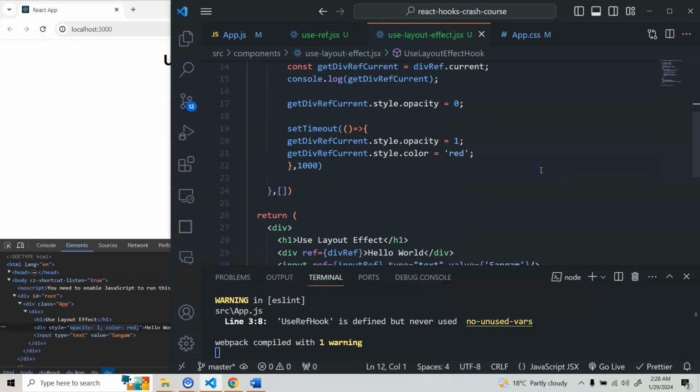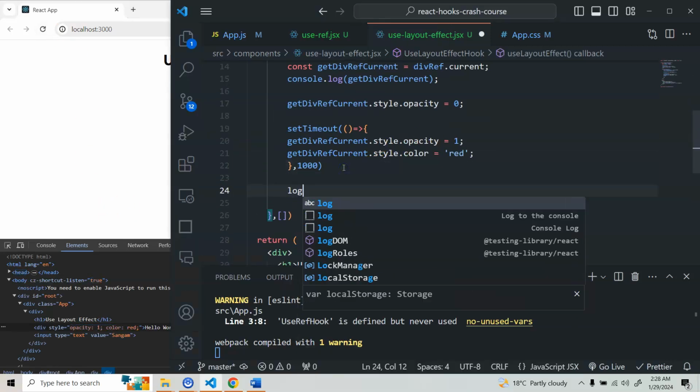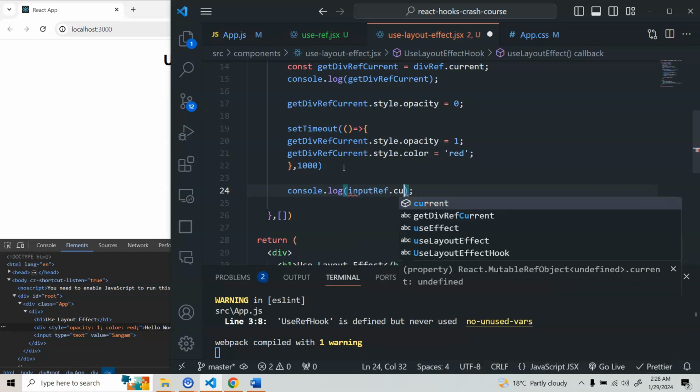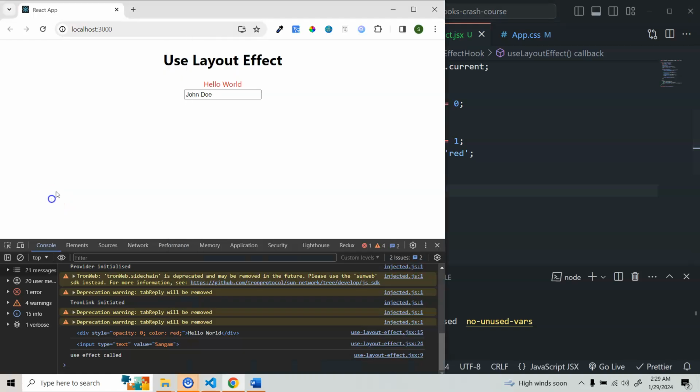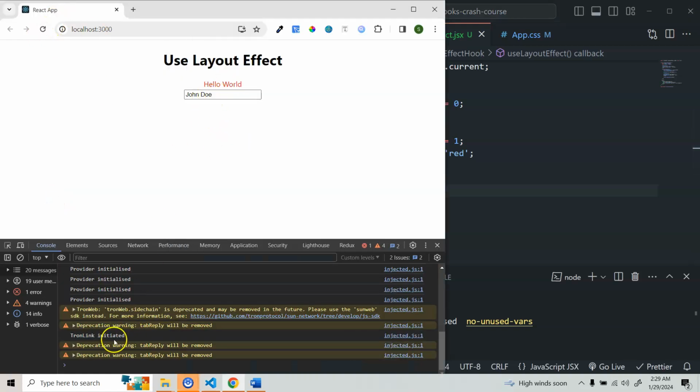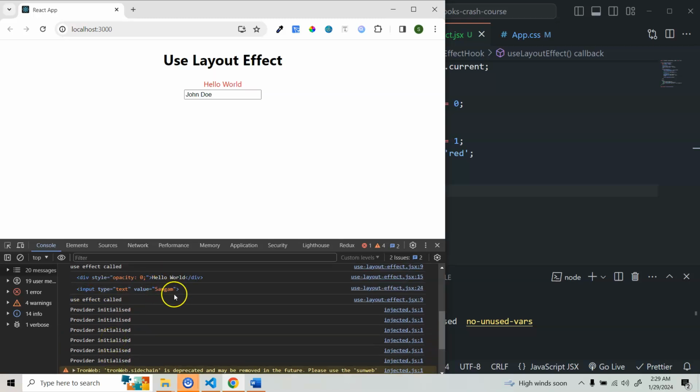Now notice one thing: what will happen if I log this value here? So we'll do inputRef.current. Now let's save this and see what we are getting. I'll refresh this. So you'll see this is getting changed to John Doe, but here if I go to this input, it is still showing the old value. Alright, so that means this is not getting updated.